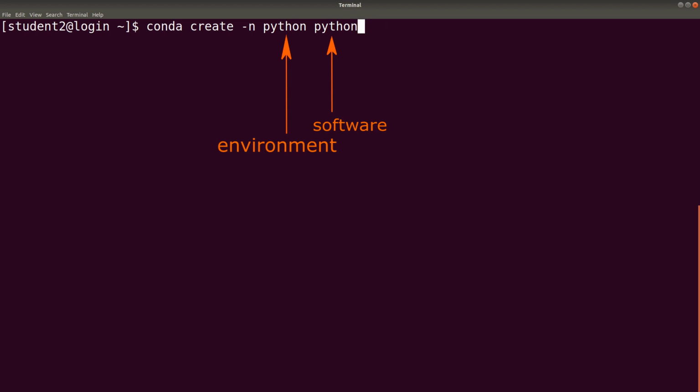Now, Anaconda also makes it possible for you to install specific versions of a software. So we are going to install a specific Python software version, which is 3.7.5. To add a version, we say equals. Then we indicate the version number, which is 3.7.5. Then we execute.